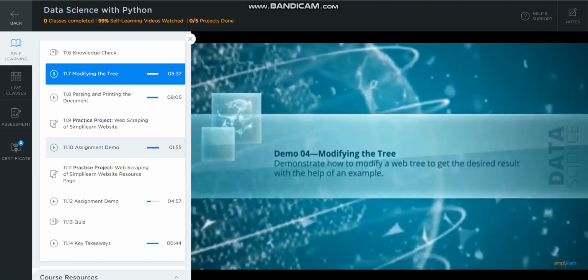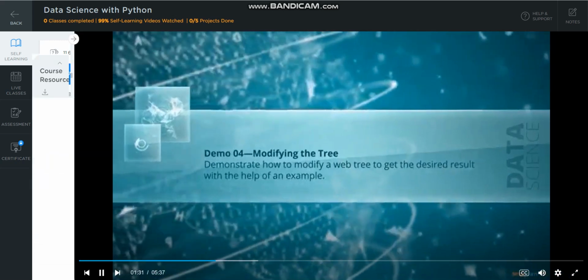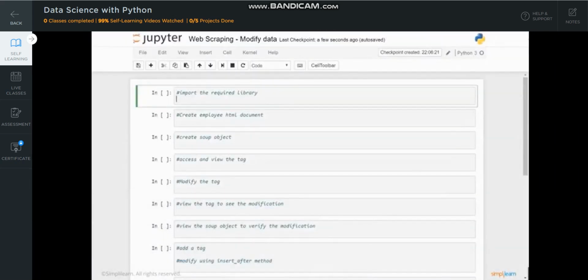This demo shows the ways to modify a web tree to get the desired result with the help of an example. Import the required libraries to perform web scraping. Here, we have imported the Beautiful Soup tool for the web scraping process. Once the required libraries are imported, the next step is to create an HTML web document. Here, we have created a web document based on the employee's basic details.